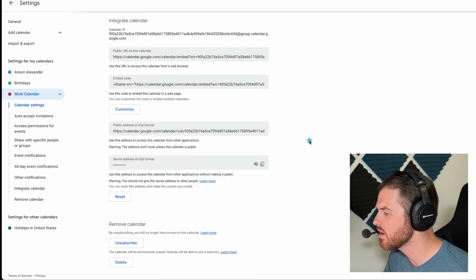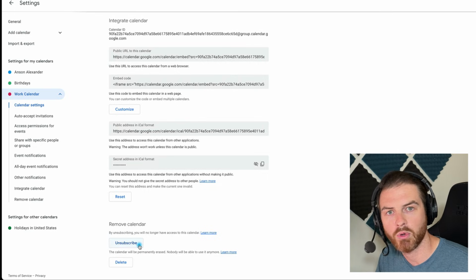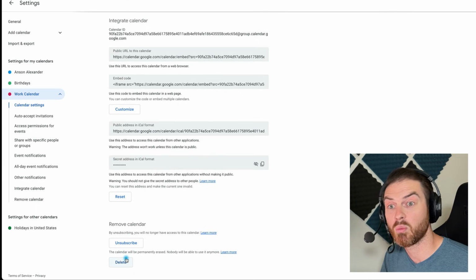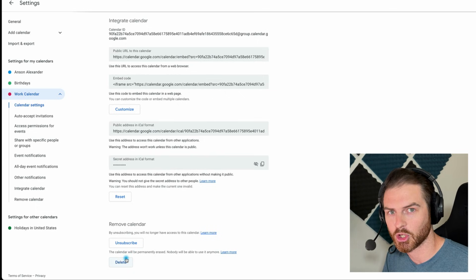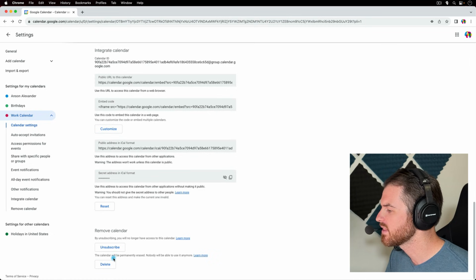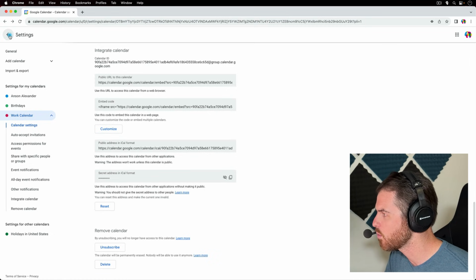And then down at the very bottom is where you can unsubscribe from a calendar that's been shared with you if you no longer want to see it. You could also delete your calendar if you wanted. It will delete all of the events on that calendar, so be careful down here at the bottom. But okay, that's enough for the settings for right now. We'll be back here in a minute.